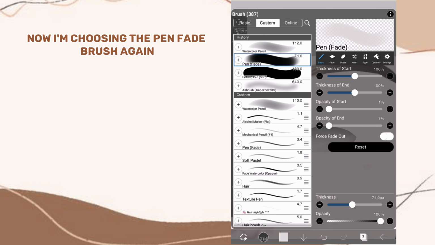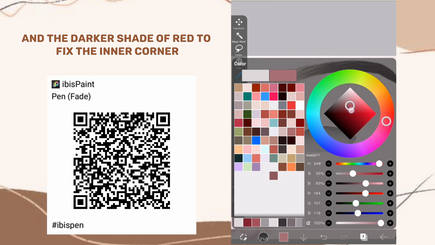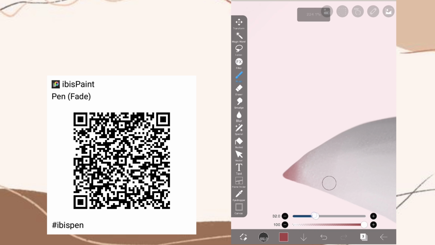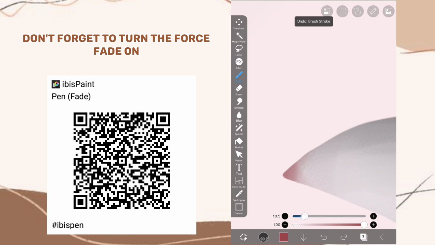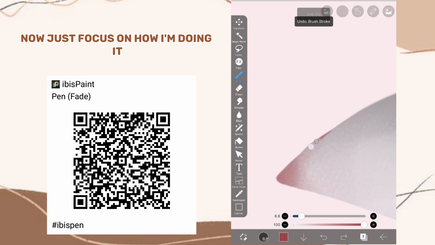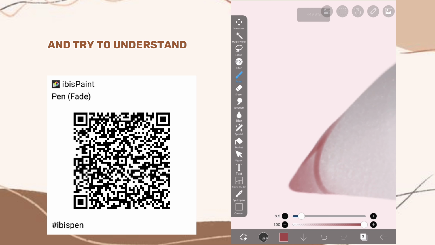Now I'm choosing the Paint Fade brush again and the darker shade of red to fix the inner corner. Don't forget to turn the force fade on. Now just focus on how I'm doing it and try to understand.